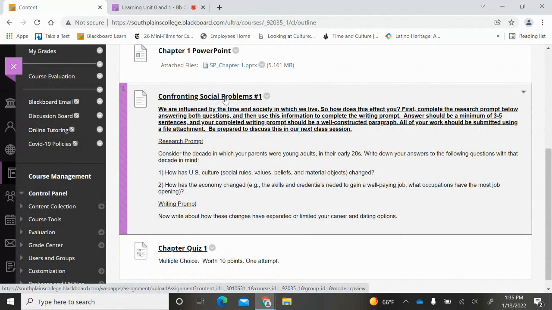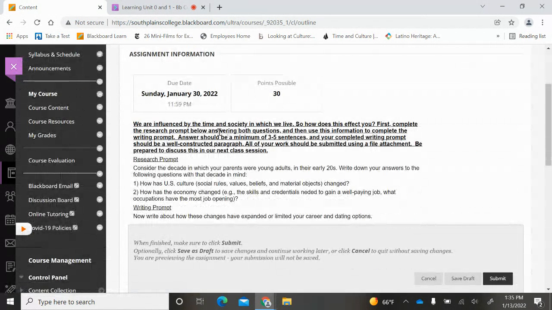So this is based on the material in chapter 1. Every one of these social problem exercises are going to look different. So you click on the assignment in order to read it and to submit it. So this one is talking about how we as society are influenced by time and where we live. All right, so I'm asking you the question, how do you think this affects you? The first thing you're going to do is complete the research prompt by answering these questions, okay? And then you're going to use that information to complete the writing prompt. So this is a 2-part exercise. You need to both submit the research prompt and the writing prompt.